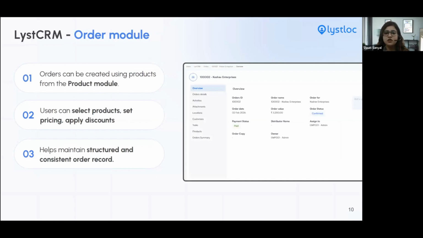So here comes the order module. The order module is completely based on the product module. Whatever products the users create over the product module, based on those products only, the orders can be created. The users can also apply discounts there. They can select their own settings, like what pricing to set and how many quantities they want to sell or create an order for. All those details can be added by the user itself.